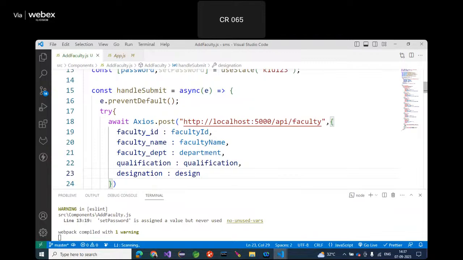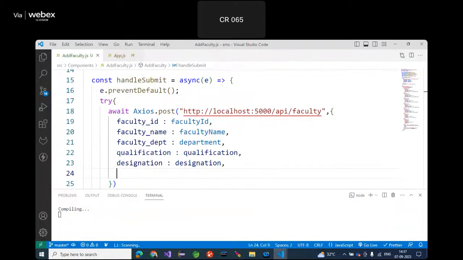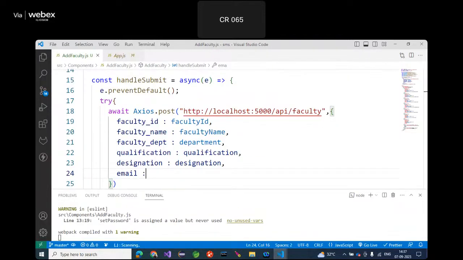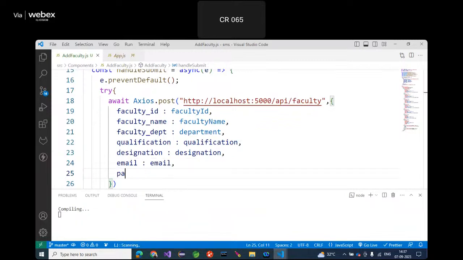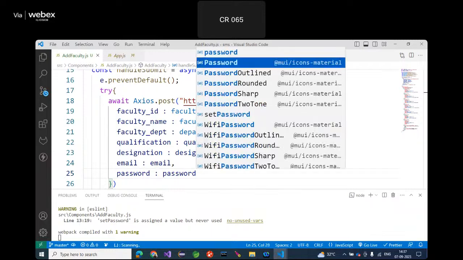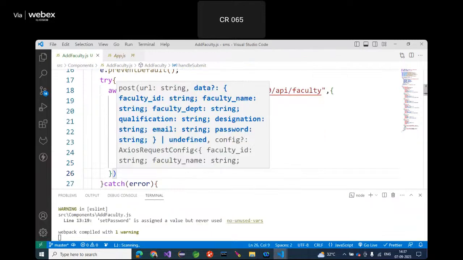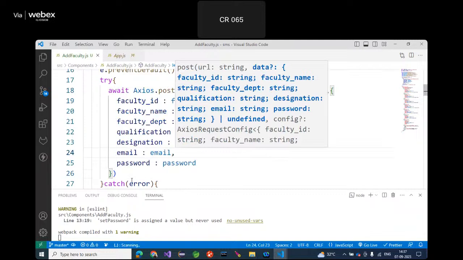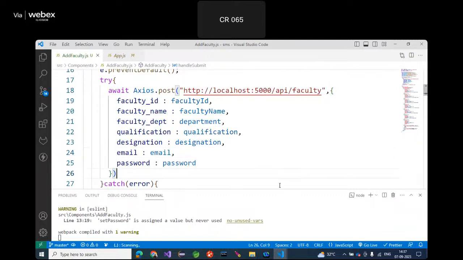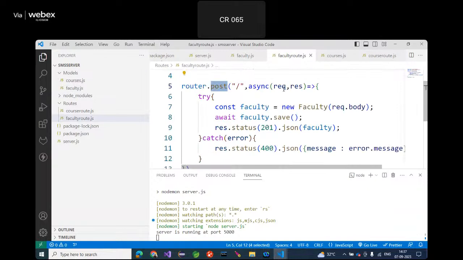Designation and then email, and then password. That's it. So this is your data. This data I'm passing. Once this data is passed to the server side, in the faculty route I mentioned, right? In the request body, the total form data comes here.